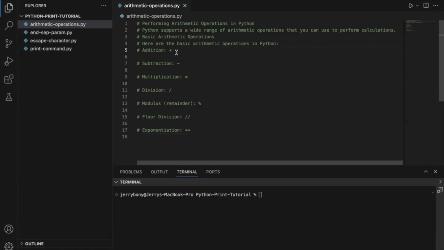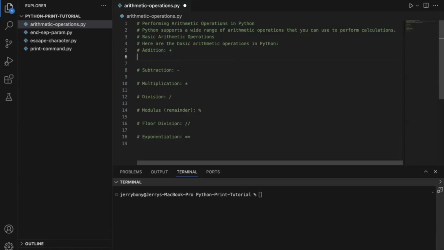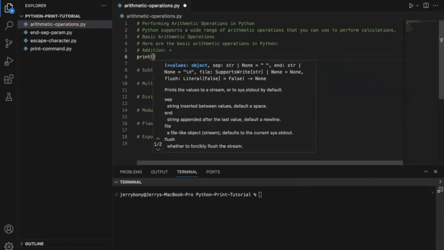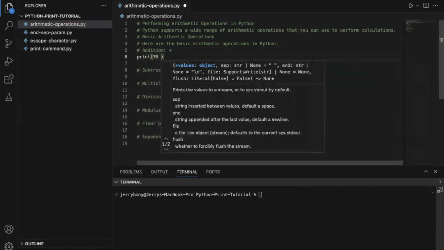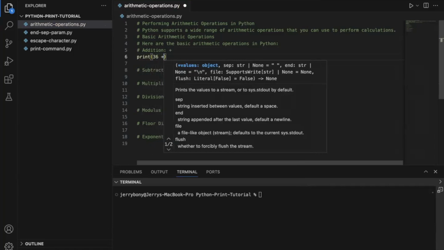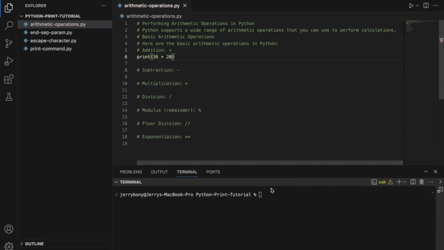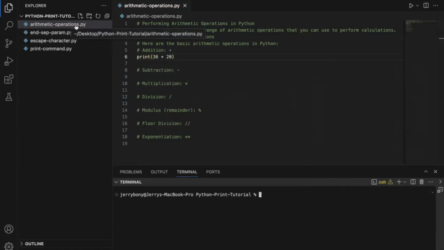The first one I'm going to demonstrate is addition. I'm going to type in print 36, and then the plus operator, plus 20. I'm going to save. The name of my file is arithmetic operations.py, so I'm going to run the python3 command in the terminal.